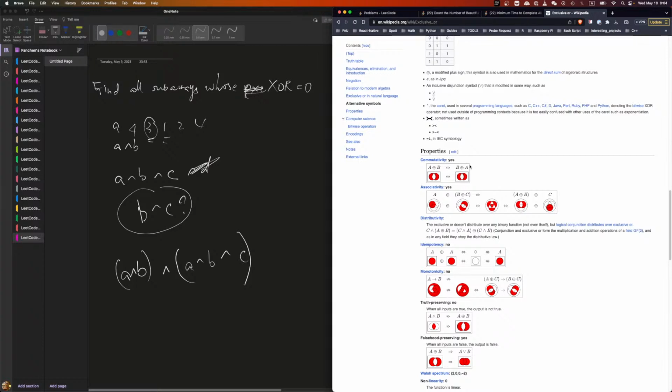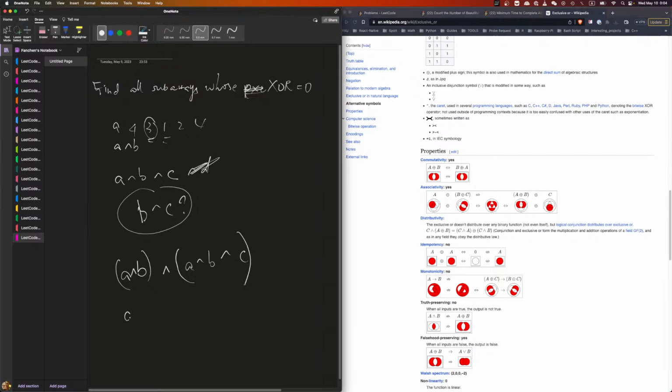Commutative, yes. Associative, yes. Okay, so I can say A exclusive or B, exclusive or A, exclusive or B, exclusive or C. And I can rotate. So A exclusive or A, B exclusive or... Isn't that when you just get C? This isn't right. That's not right. No.